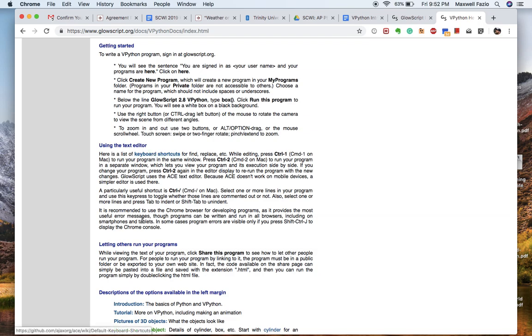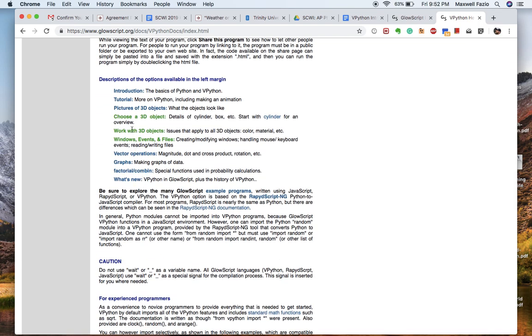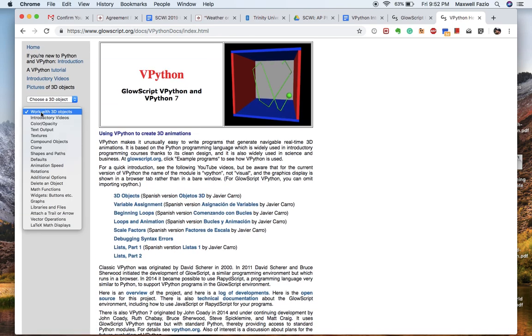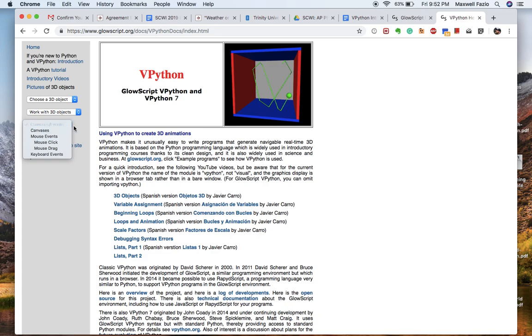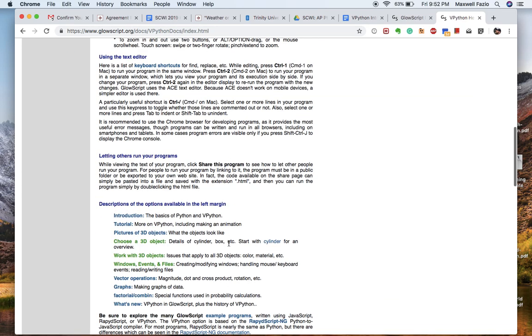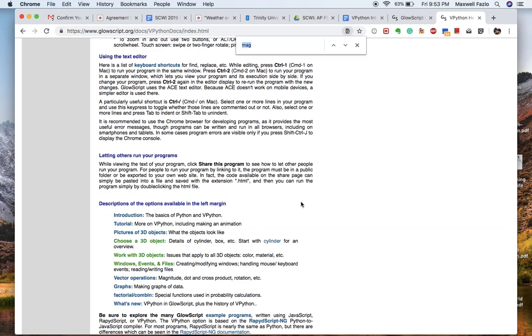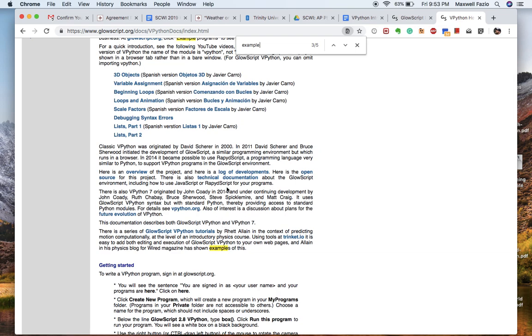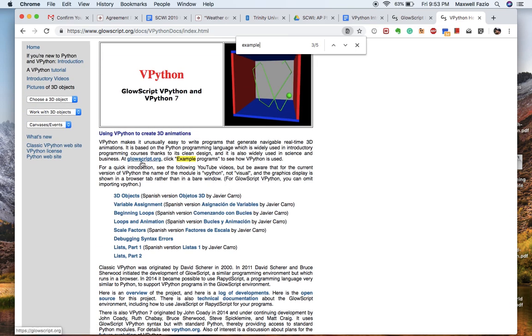Pretty thorough stuff here. Yeah, lots and lots of help resources. Another cool thing that they have on here is some sample or example programs. So I'm just going to go ahead and search it up. So they have their example programs.